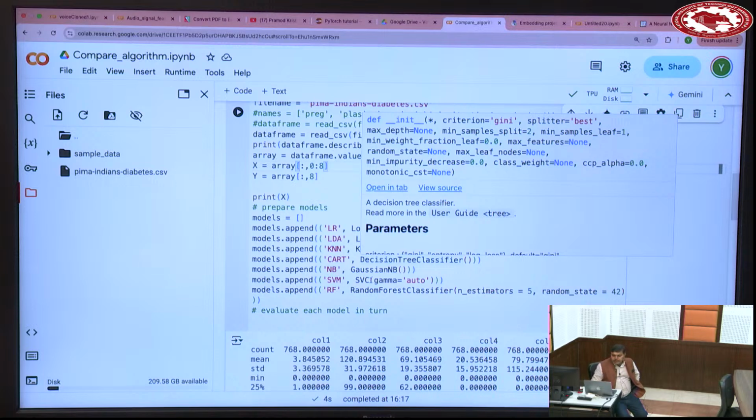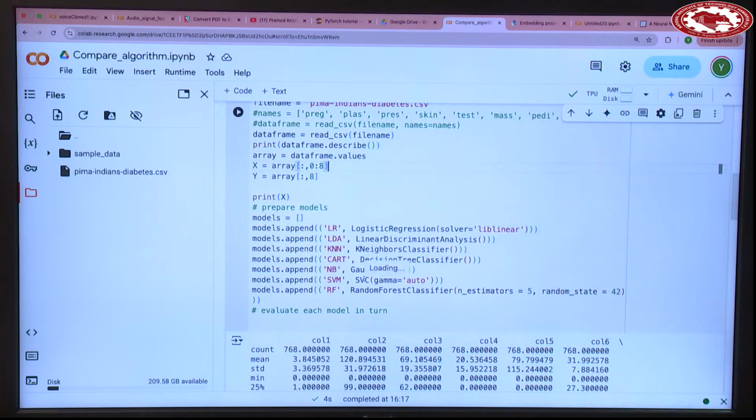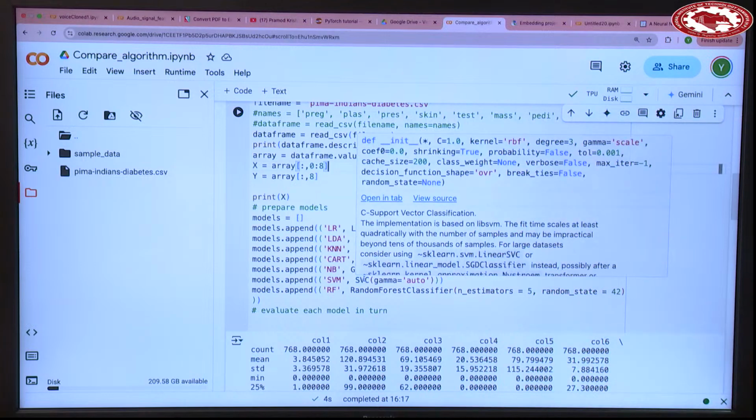So, for every model you just go and see. For example, here in support vector classification, you can see what parameters you can set. Default values are always there, so you can change them, right. Kernel is RBF, you can say linear kernel or something else, right. Tanh you can say. Gamma equal to, you can say scale, or you can just put the gamma value here.